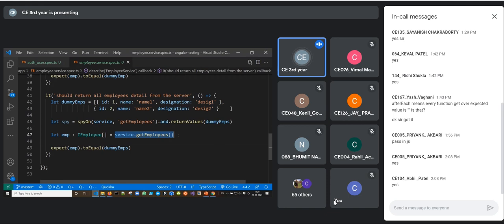And now we are calling this get employees method. It is returning an array of IEmployee type, and we are comparing it with the dummy. So this is the static value just because the implementation is not available. There were two methods, get employee and get employees, so we are expecting that it should return all the employee records available in the database.